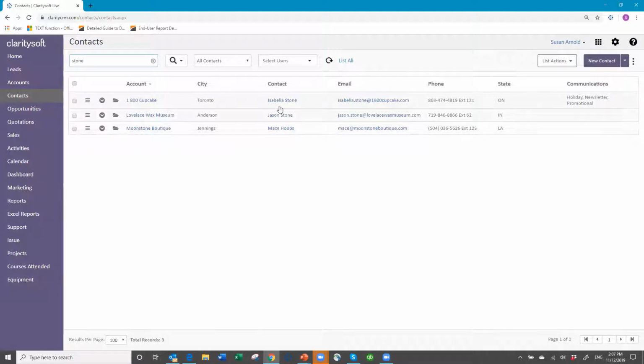Okay, now this one's interesting. I got Isabella Stone, Jason Stone, but I got Mace Hoops. Why did I get that? Because in the account name, Moonstone. So it looks in both the account name and the contact person's name to match the characters. Okay, so that's your quick search. It works in all the modules, as I said.